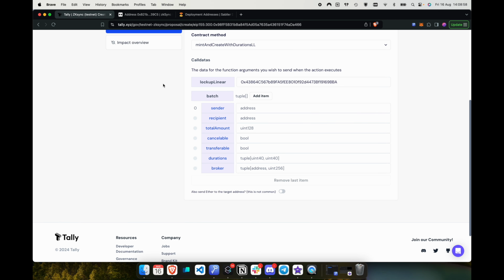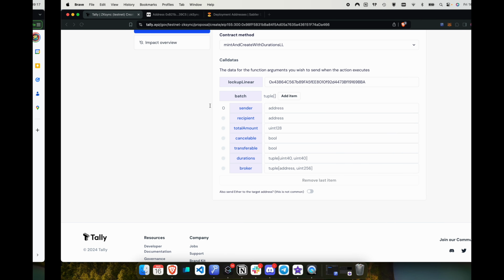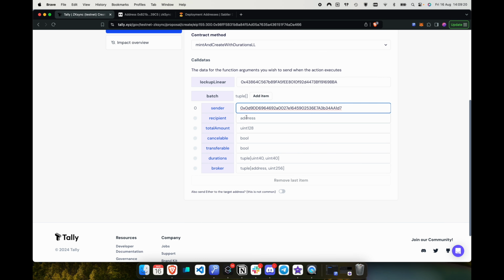So for the sender, you can choose any sender. The sender will be able to cancel the stream if it's cancelable. If you want that only the governance should be able to cancel the stream, then make sure it's the timelock address. So for this video, I have added all the relevant addresses in a doc file. So I'll copy the timelock address from there.